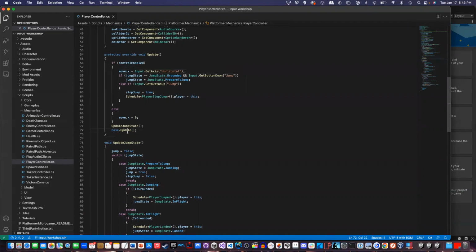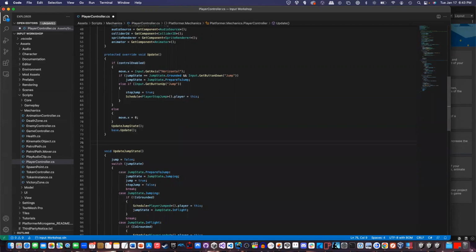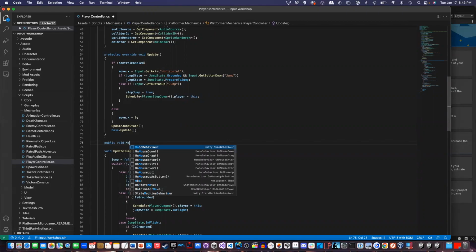So let's start by changing jumping, or we'll start with moving. I think moving is actually a bit simpler. So I'm going to start by making a new function, and I'm going to make sure it's a public function, because we're going to want to be able to access it outside. So public void move.